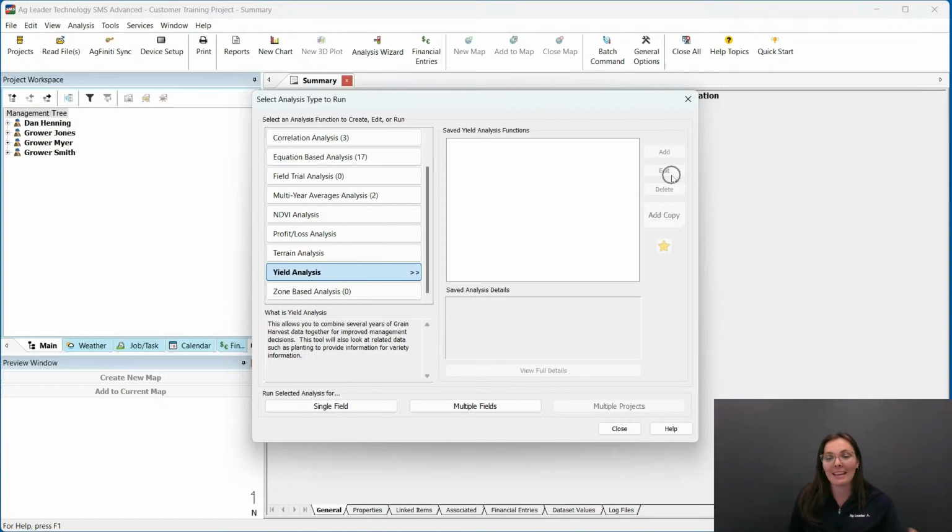So if you look where I'm highlighting with my cursor, notice all the buttons are grayed out. If you've worked with SMS Advanced or you've worked in the analysis wizard, you know that most of the functions within the analysis wizard you have to build. However, with the yield analysis, there's absolutely no setup required. All you do is select yield analysis and choose the field you want to run it on.